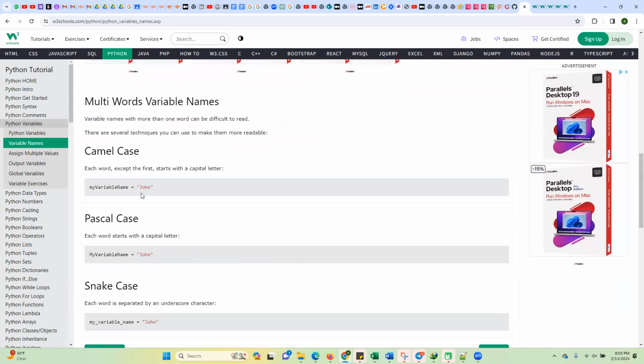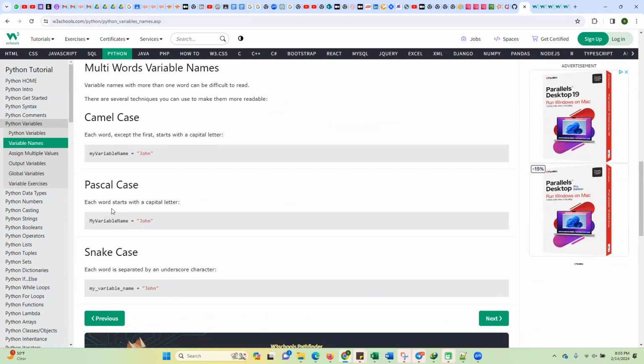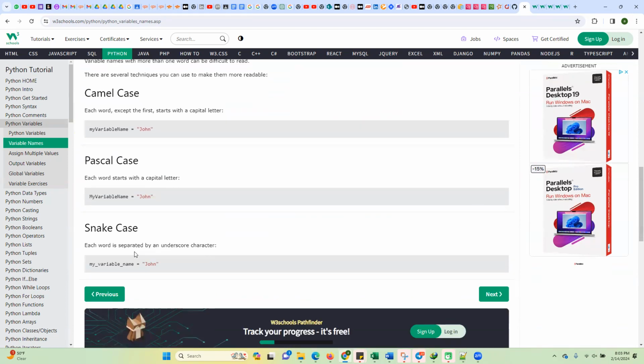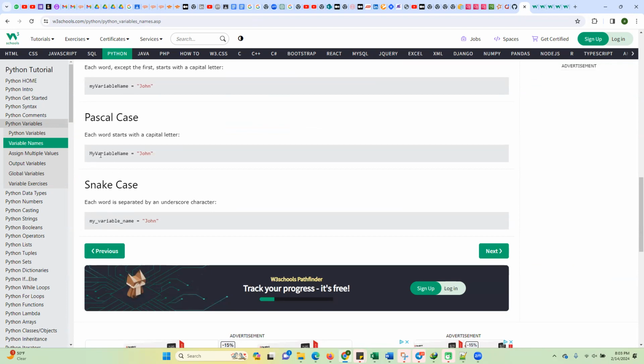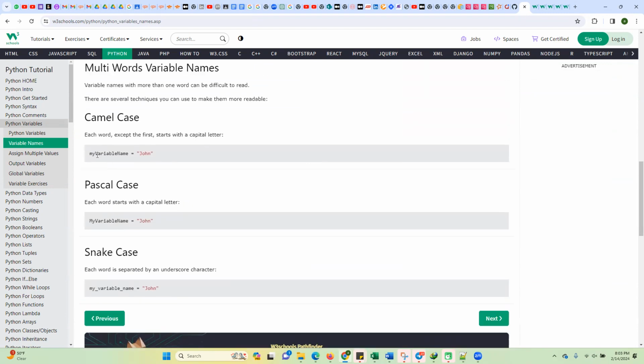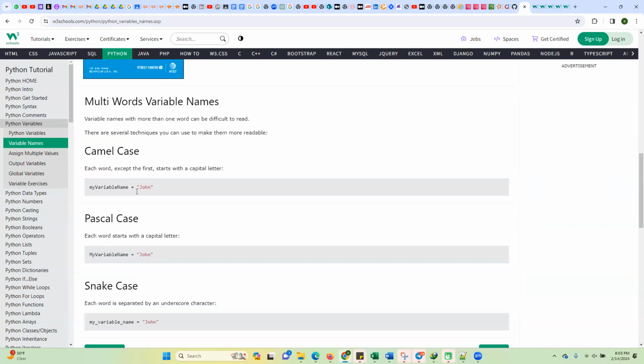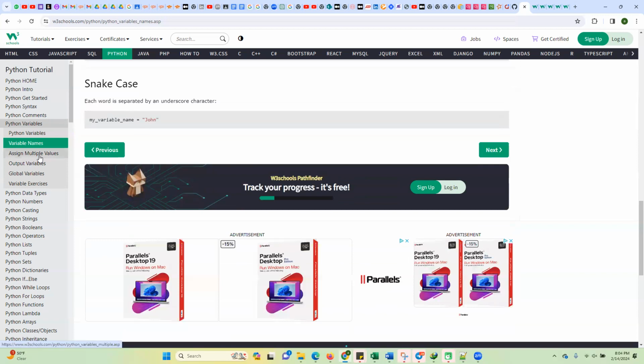Camel case is basically where each word except the first starts with a capital letter. Okay, so that is camel case. And Pascal case, each word starts with a capital letter. Snake case, each word is separated by the underscore character. So you can see here the underscore is there. Here, the first letter of each word is capital and the rest small. Okay, so these are the different types of cases for variables.